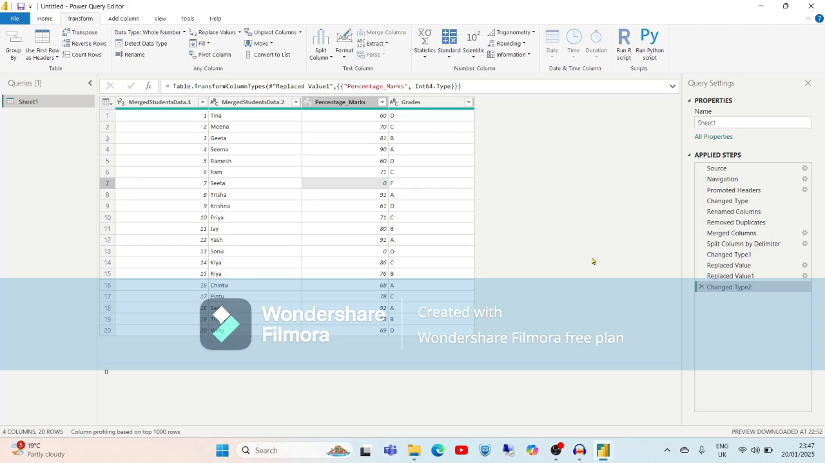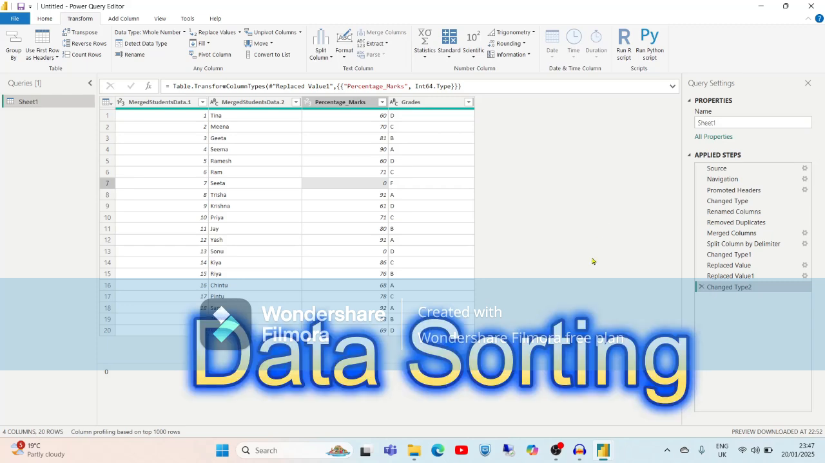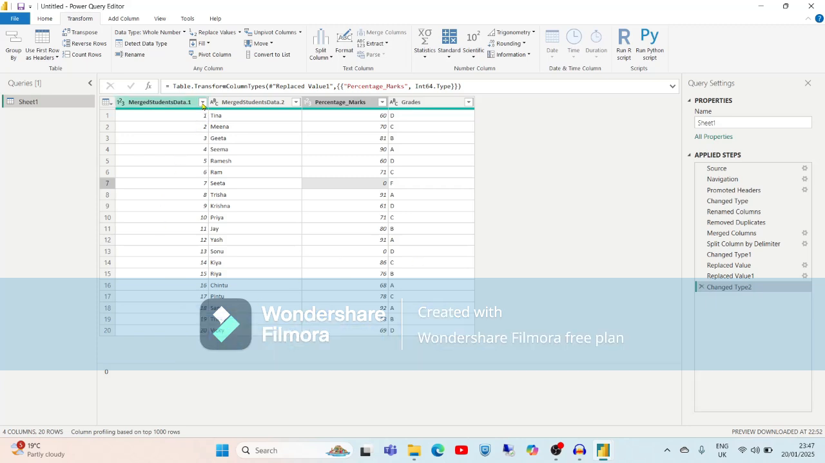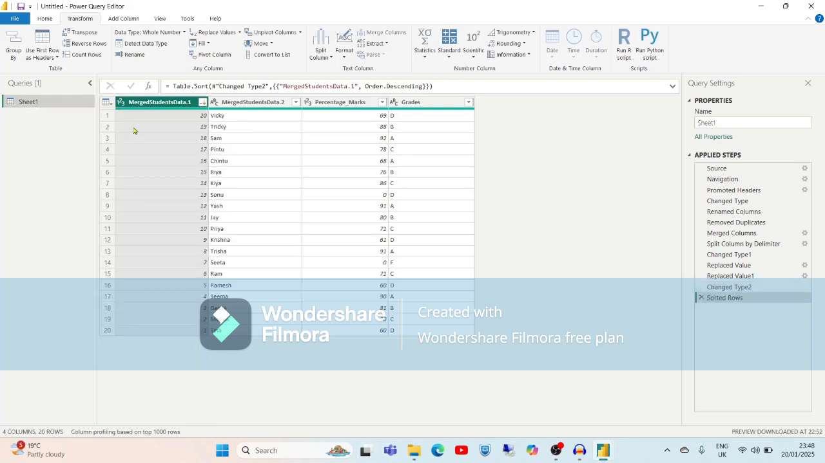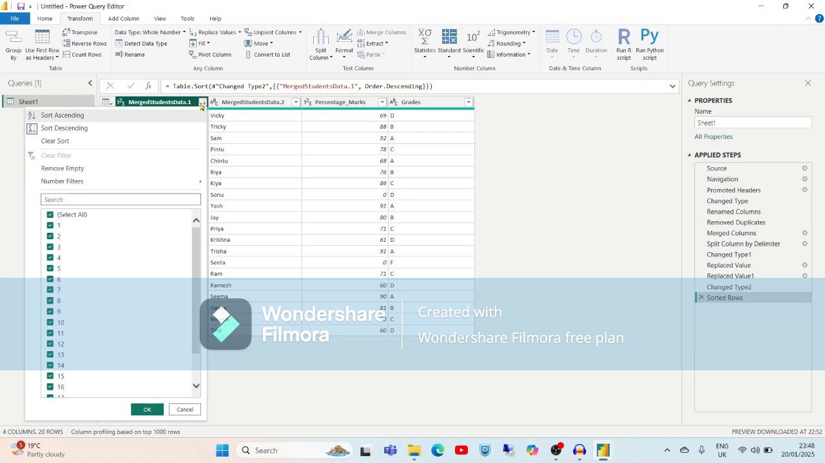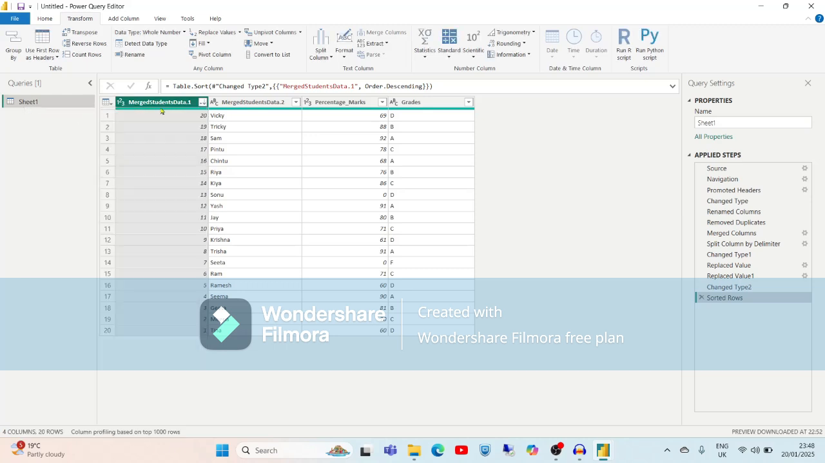Again, the next operation is data sorting. So here you can sort the data as per your requirement. Here, suppose I want to use the descending order. So just select this column, just click on this triangular icon and sort descending. So it will sort according to this column values. Similarly, you can use the ascending also. Just select this and sort ascending, so that your data will get arranged in ascending order.